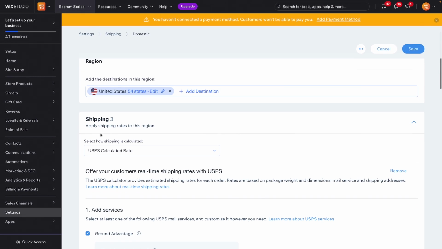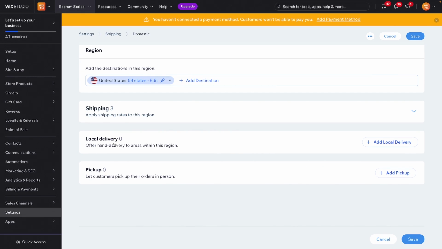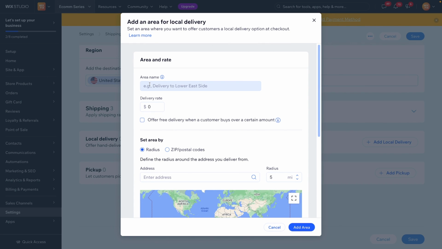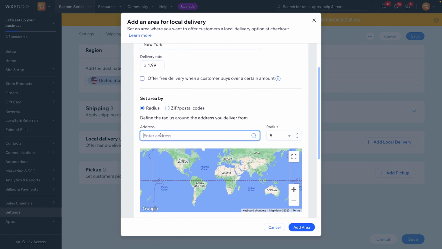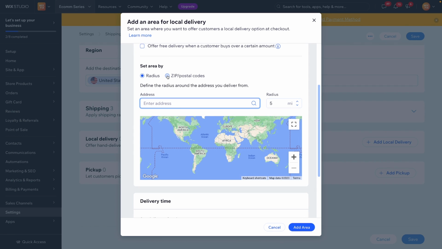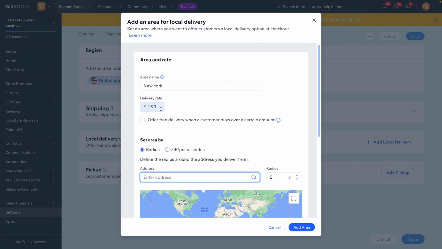So that's kind of the shipping settings here, but we also have local delivery and pickup. So local delivery allows you to set a range where you can offer an even smaller rate. Like so let's say you are in New York and you want to offer maybe some cheaper delivery options. Maybe you can do like $1.99 for delivery, and you can set up a small radius and just set up like a 5-mile radius around your store or a zip code, and you'll be able to charge a cheaper delivery rate instead of a shipping rate.